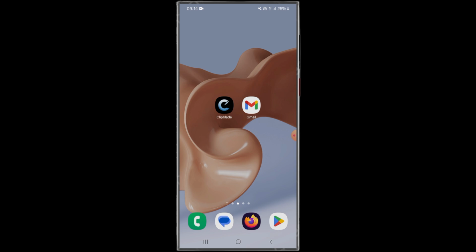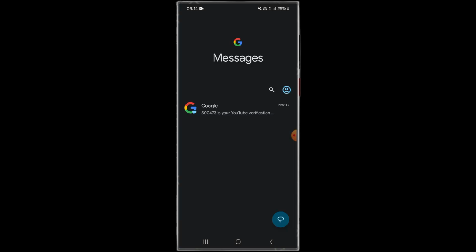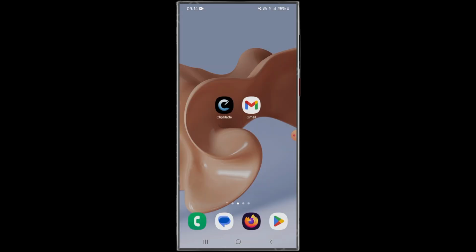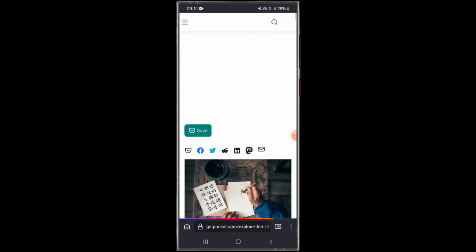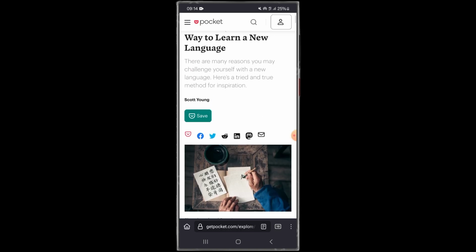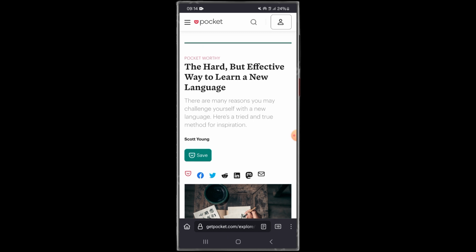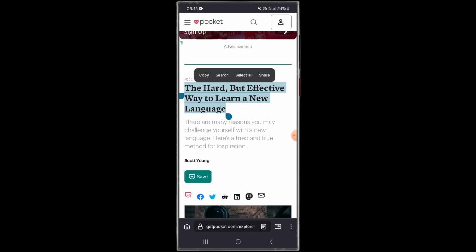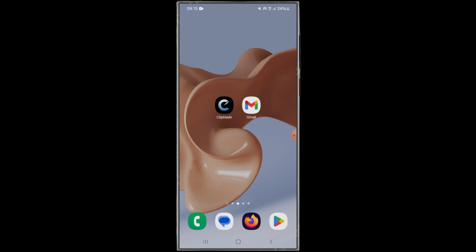Let's start by copying some text in my messages. And some text in the browser. Clipblade will automatically capture them in the background, preventing the need for you to open the app every time. We'll now open the app to examine the clips we just copied.